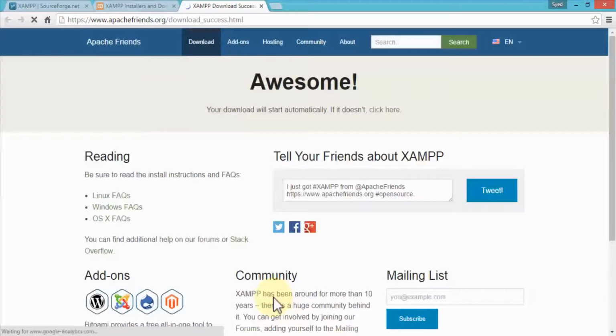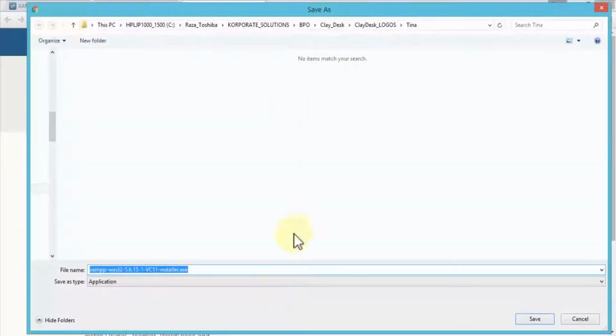As soon as I click on it, the download will begin and automatically bring up my Windows Explorer, where I would have to save the XAMPP for Win32, the 5.6.15 version, and the installer package, which is the executable file, and the file extension is exe.